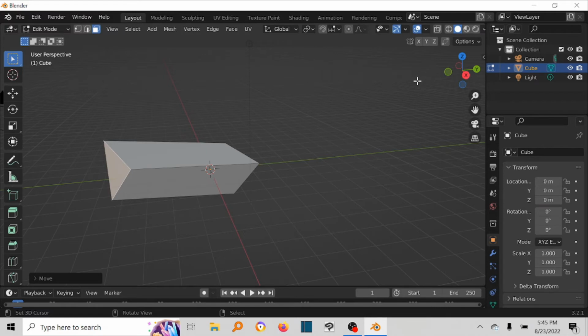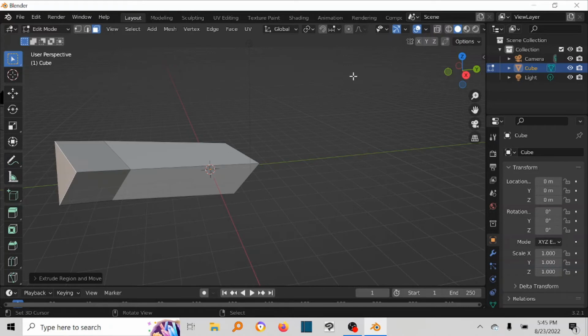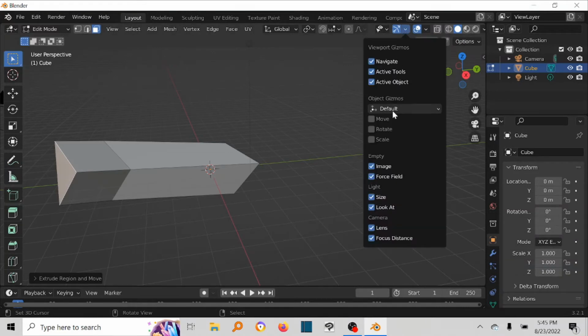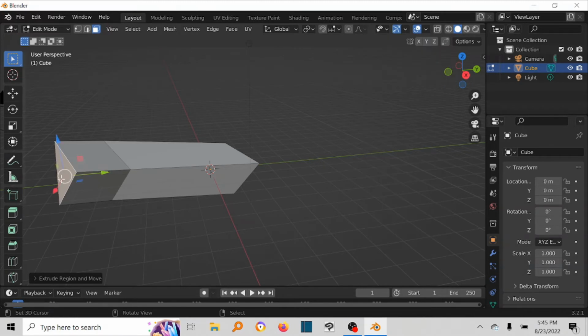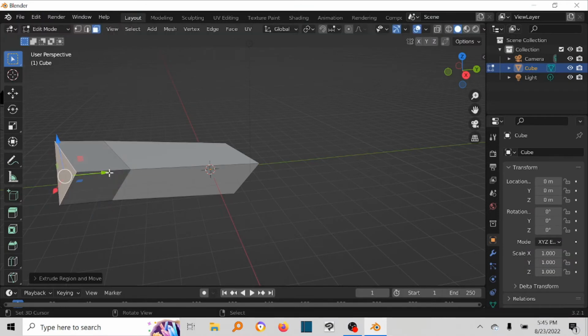Good. So I wanted to show you something with the gizmos. Imagine you come here and then you press E to extrude. It creates a new face. And then let's come to the top left corner here and turn on our gizmo. Okay, so let's say move. Good. So you see it brings up this gizmo kind of thing for you to move and select it.